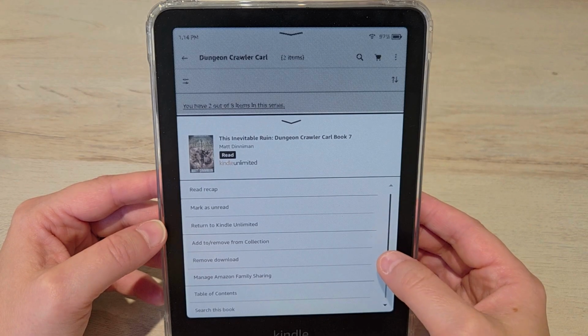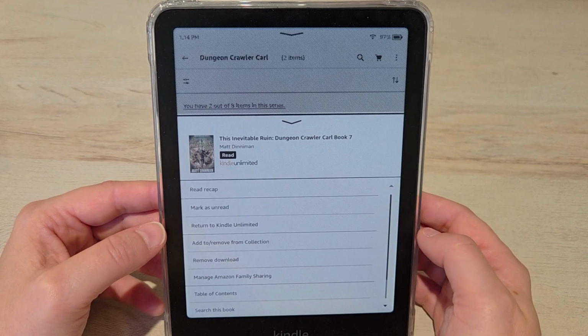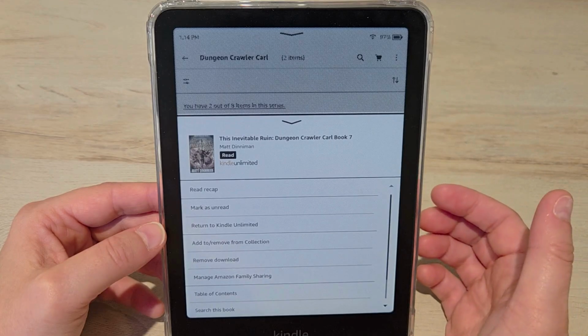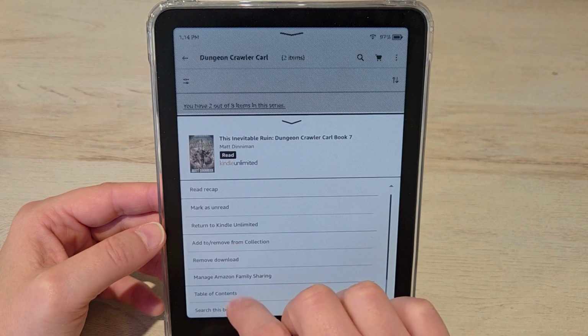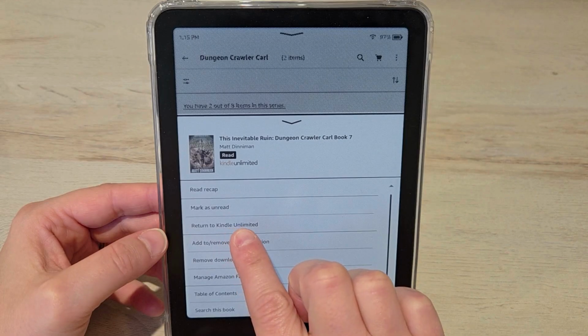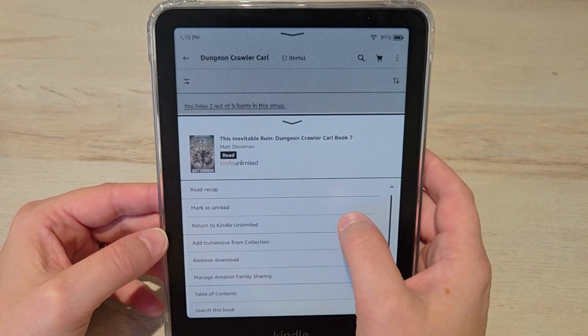There's a table of contents. You can search the book. You can share the book, that sort of thing. And there's a recap that you can select to read as well. But there is also a remove download, and there's also return to Kindle Unlimited that you can click, and it will do the same thing.